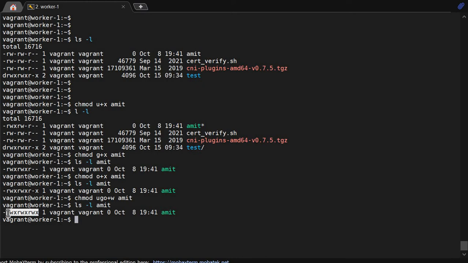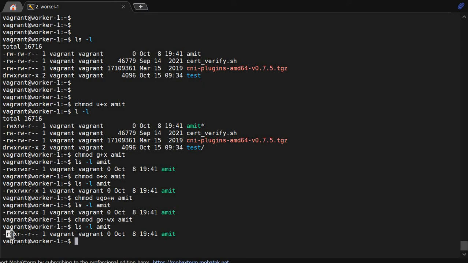So I will make some more changes. Chmod is for giving a permission. Now you want to remove write and execute permission from the group and others. So instead of plus we use minus: chmod go minus wx on a file called Amit. Now the owner of the file, the user, root, has read, write, execute, the group has read permission, and others also have read permission only.